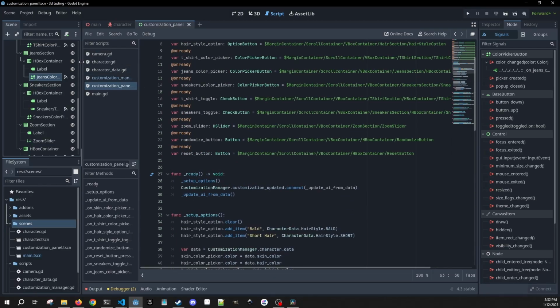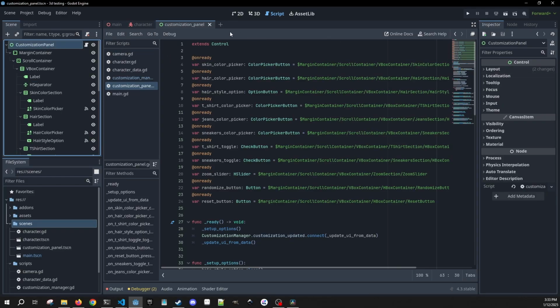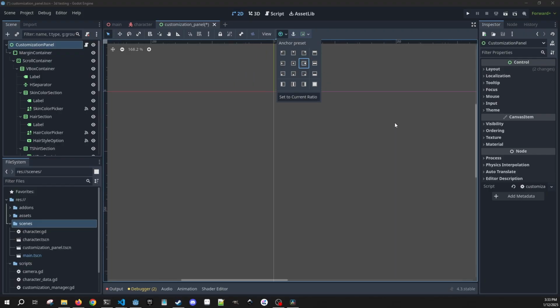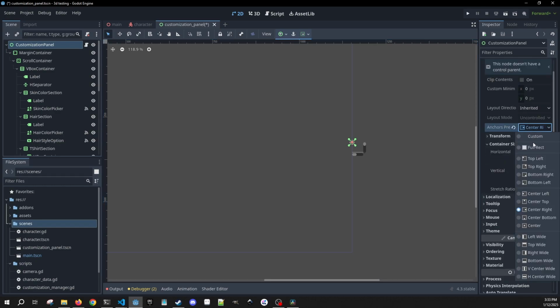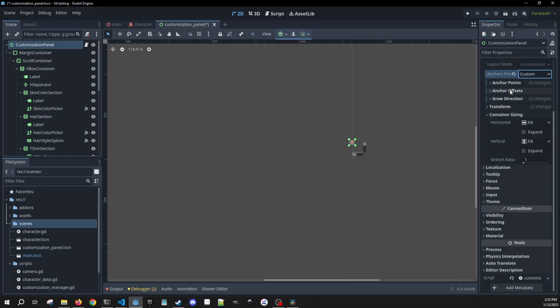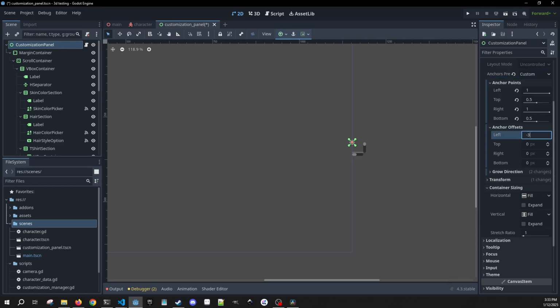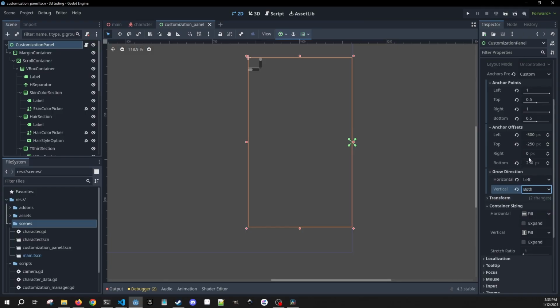Now let's actually go and apply some styling on the properties here. So our customization panel, let's go into our 2D, is going to be anchored to the center right. You can go into our layout, transform. We want to make this custom, and in our anchor offsets, we're going to do negative 300 on the left, negative 250 on the top, and 250 on the bottom. The grow directions are fine as is.